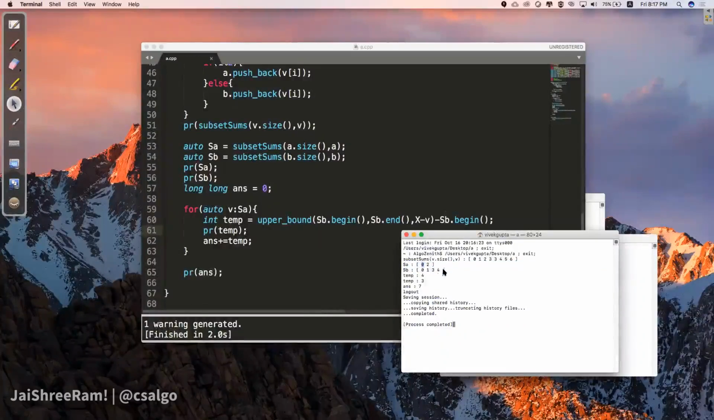So for 0 there are 4 elements which are less than equal to X. For 2 there would be 3 elements, because 2 plus 4 would be 6. That's not possible. So we can only get 3 elements, and in total there are 7 subsets which will be less than equal to X.